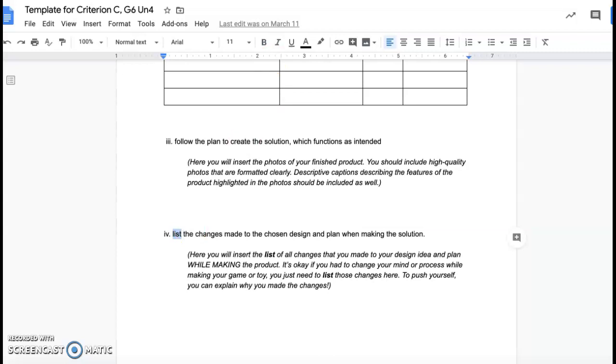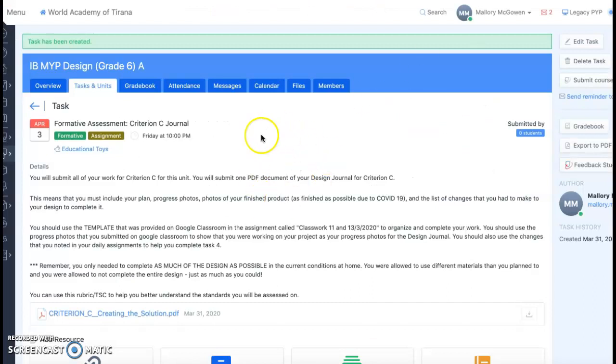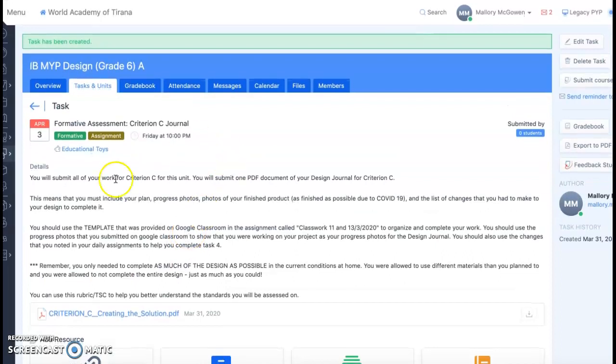You will submit all of your finished Criterion C on ManageBack on Friday. So this means you'll turn in your plan, your progress photos, photos of the finished product, or as finished as you were able to get it, and the list of changes you had to make to your design. Here you'll see a rubric for the unit, but remember, as long as you have all the things that are completed here, that are represented here, you'll do just fine.